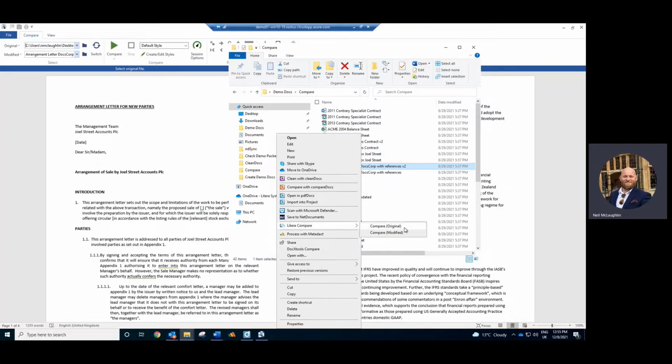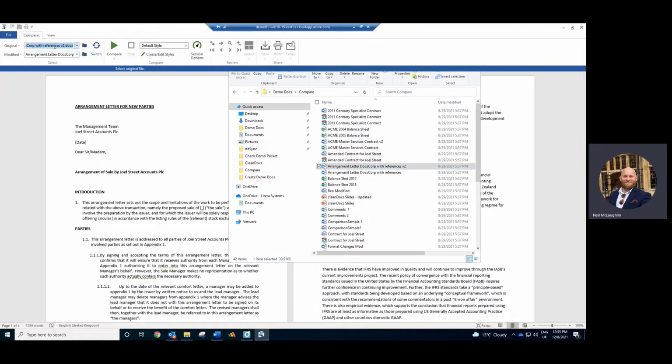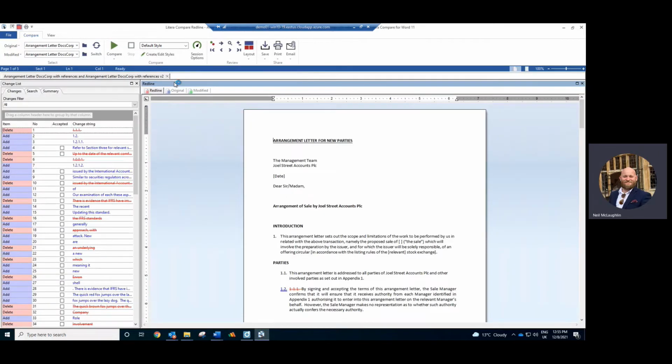So for example, if I wanted this to be in the compare modified or compare original, I can drop it straight in there. Now, I've dropped this in. I can even switch these around here if I need to choose which one is my original and which one is my modified. Once I've done that, I can simply hit the compare button and that will run the comparison for me.